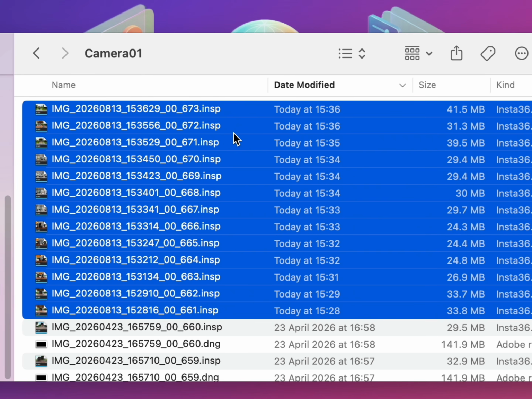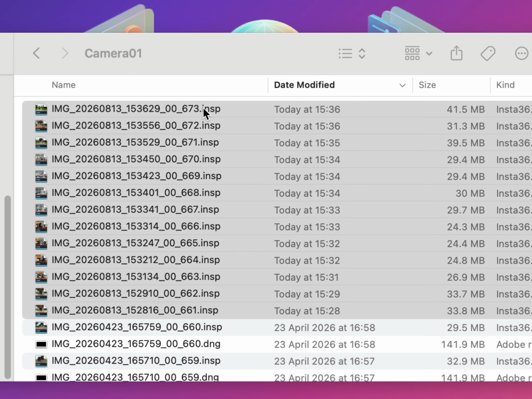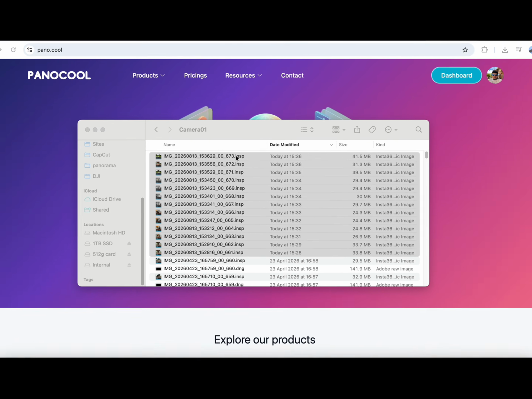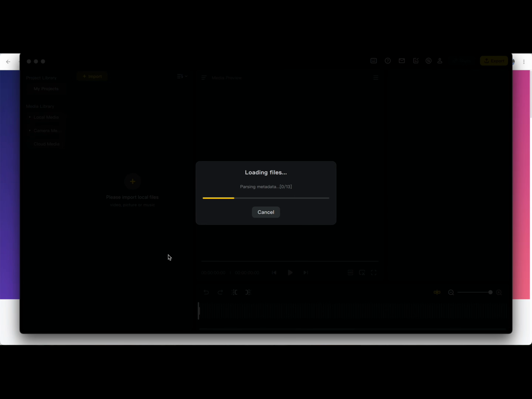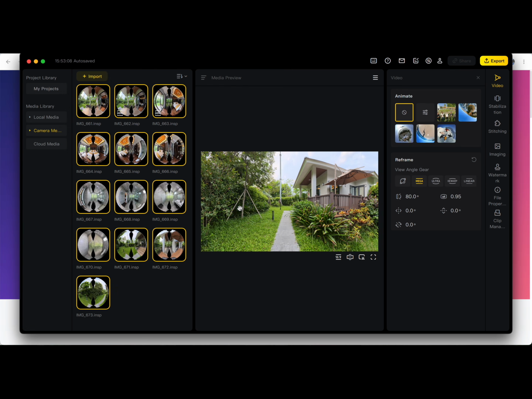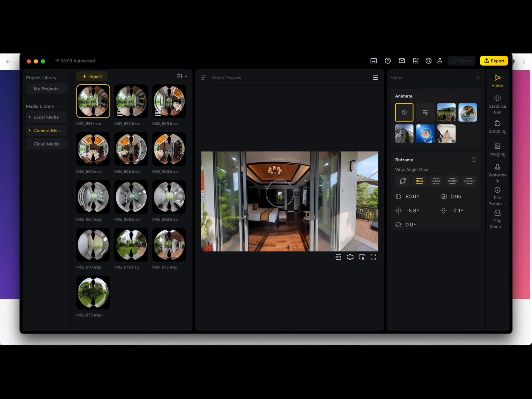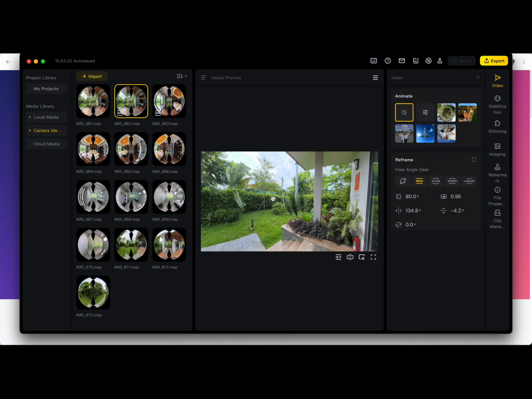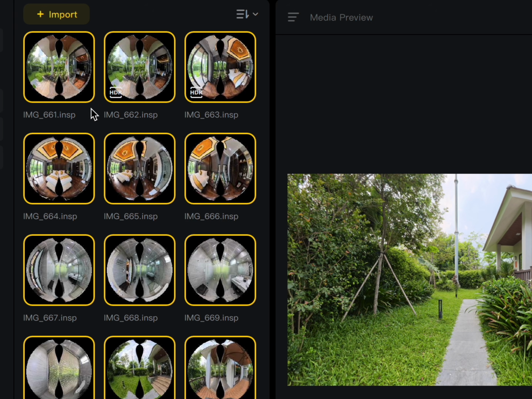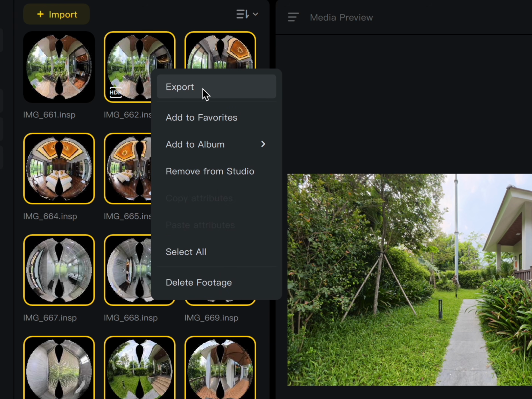I'll select them and open them in Insta360 Studio, which allows me to preview the images and export them as JPEG files. Here, you can look around each photo and make sure everything looks good. Once you're happy with the results, select all the photos, right-click, and choose Export.